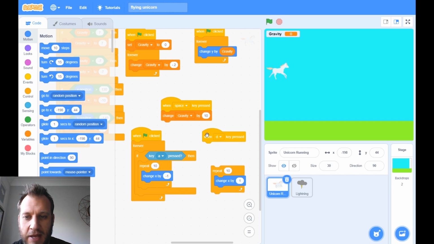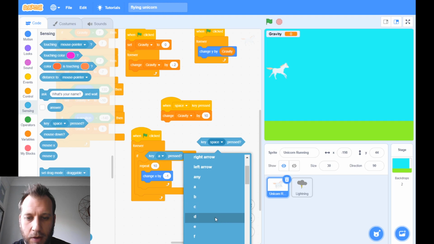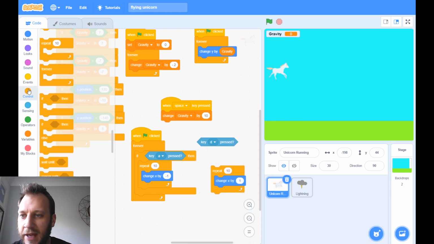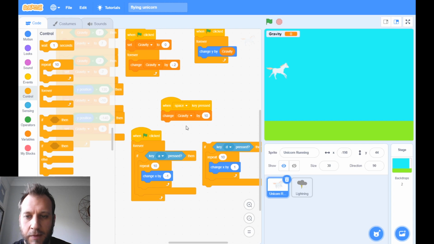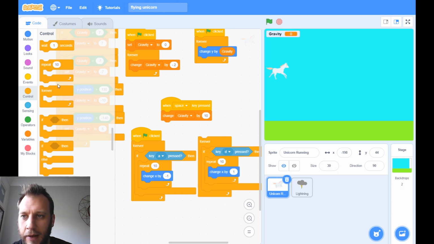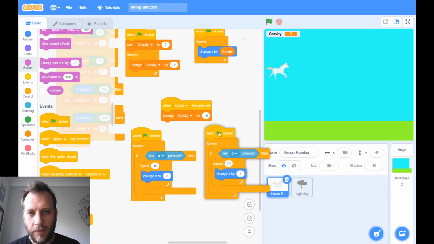Instead of when the D key is pressed, I'm going to get rid of that. I'm going to get the sensing block, and I'm going to have it check if the D key is being pressed, then I want it to do the movement: change X by 1, 10 times. But I need to put that inside a forever loop, which is just here, and I need a when the game starts. Awesome, let's test that out now and make sure that's working.